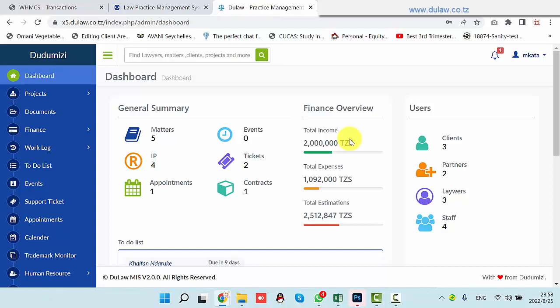We have the finance overview, which gives you the tracking of income vis-a-vis expenses and estimates which you're sending to your client. We don't end there. We also show you the user list in your firm, so you can see how many clients, how many partners, how many lawyers, and how many staff.